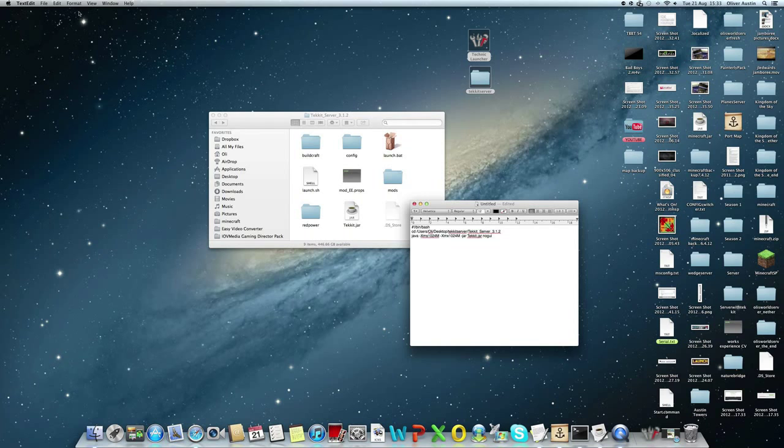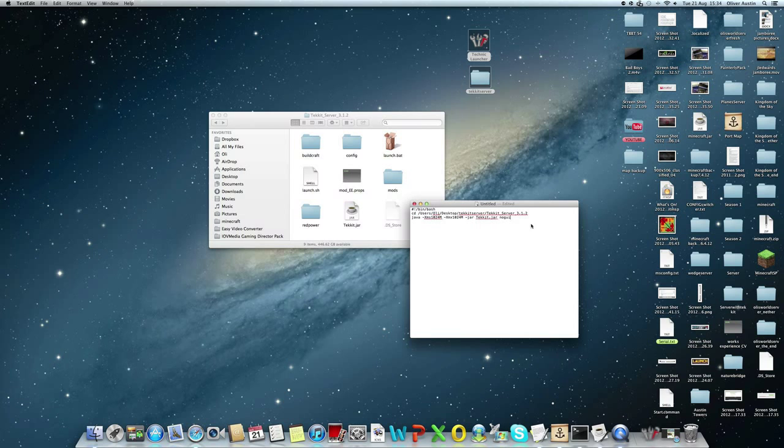From here, you want to go to Format. This is very important. If you don't do this, it won't work. Format, make plain text, which you'll just do that to it, basically. Then you want to save it.